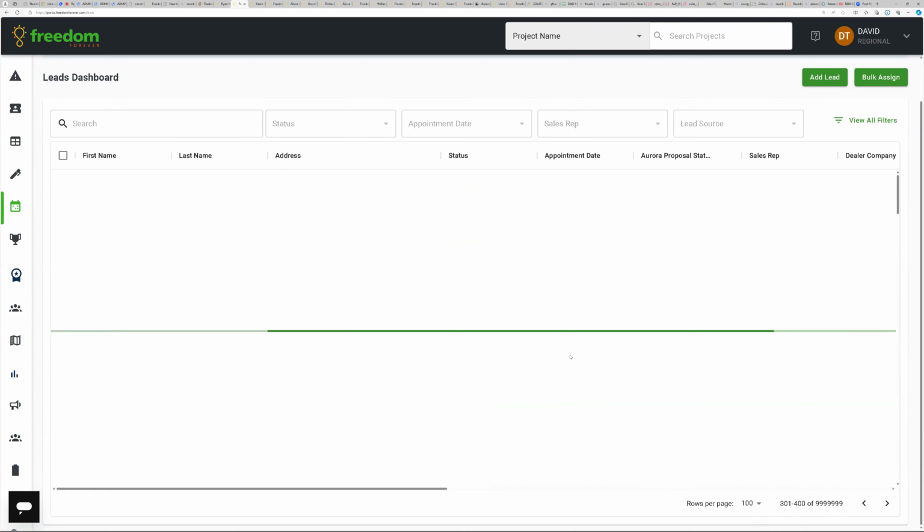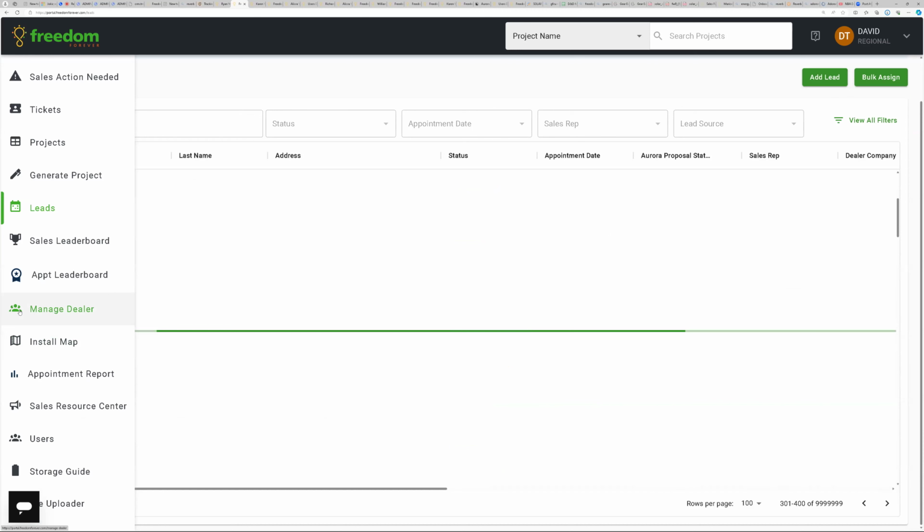So there's lots of leads, as you can see here. Takes a minute to load. While this is loading, is everyone familiar?